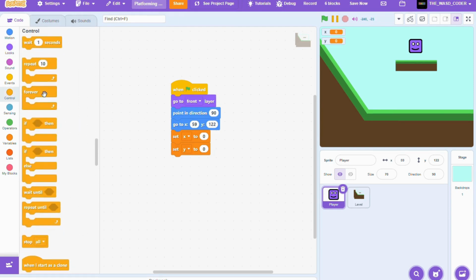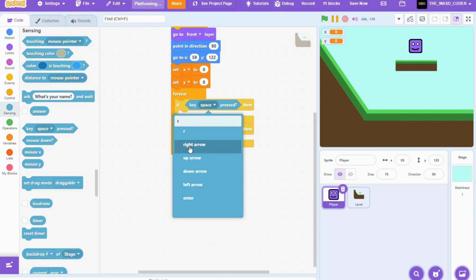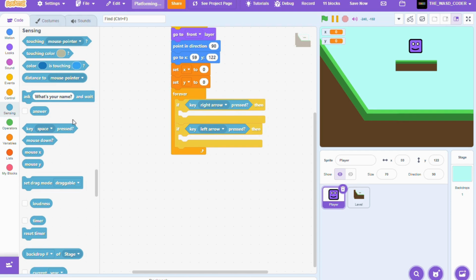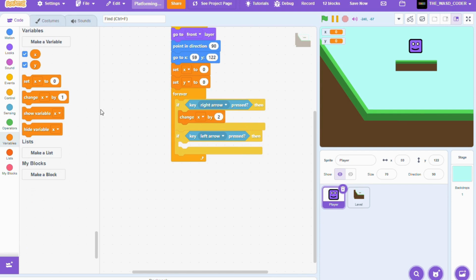Now we get a forever. In the forever, we will add two ifs. If space, and on the first one we will add if right arrow key pressed, and on the second one we are going to add if left arrow pressed. In the first if, we will go to variables and get a change x by 2, and in the second one change x by -2. You can also make it -1.5 if you want the player to move slower.